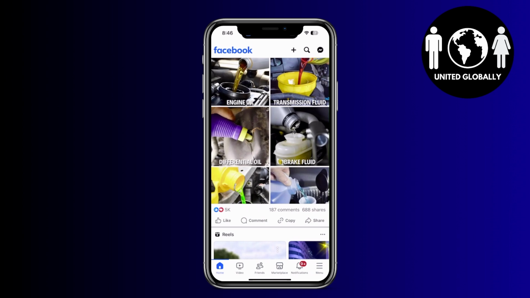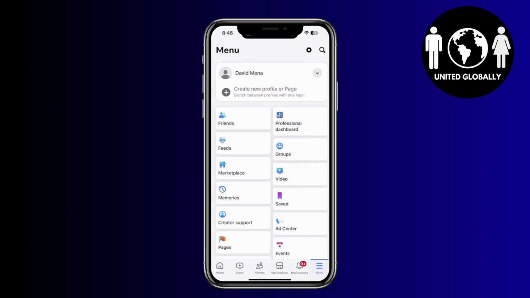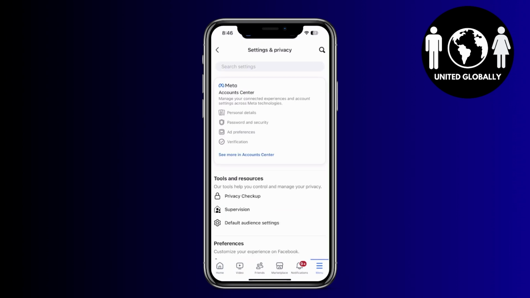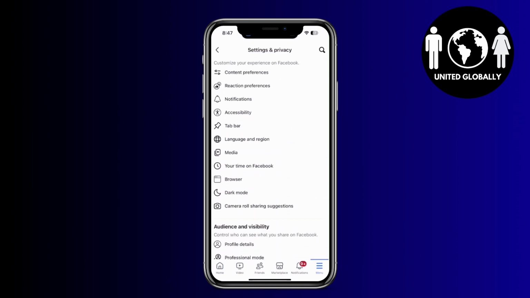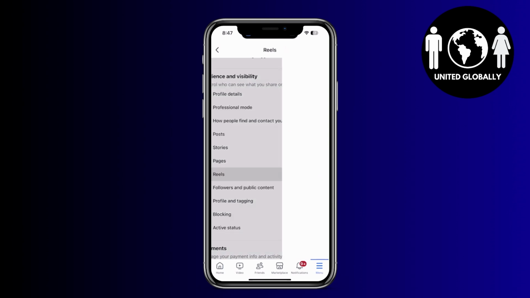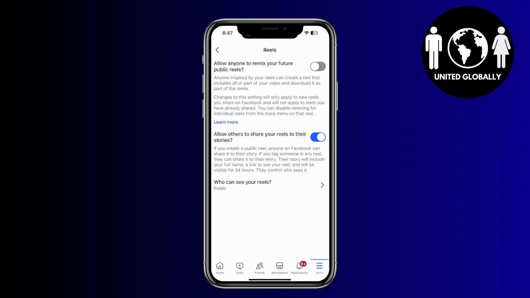Now go ahead and click the menu option at the bottom right hand corner and scroll your way down to settings and privacy, and then click settings. Now on here, you're going to want to scroll all the way down until you come across Reels, right here under audience and visibility. All you got to do is click that option, and it says right here, who can see your Reels.